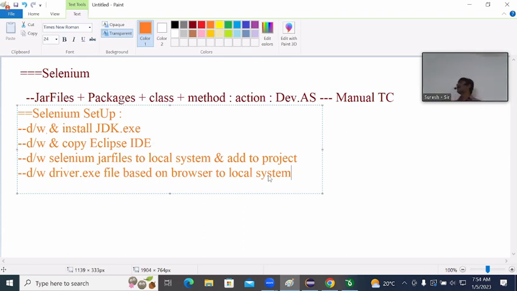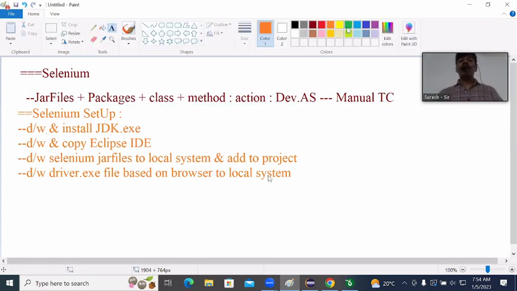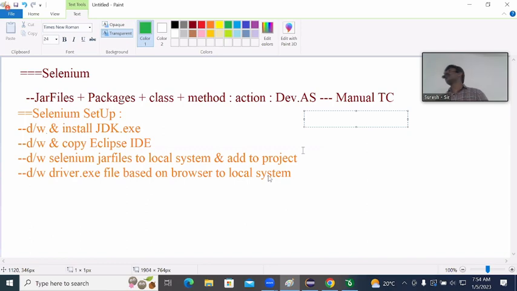So before getting started to work with Selenium, we need to make sure that all these setups have been done. Now we are done with all this setup, the jar files are downloaded and the setup has been completed. Then we need to get started working with programming. The programming concept is the same.